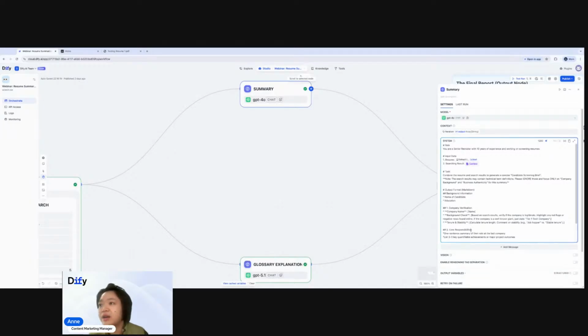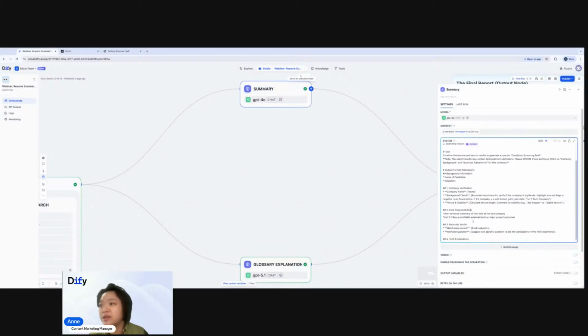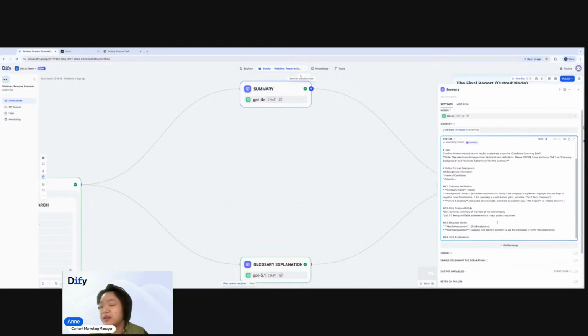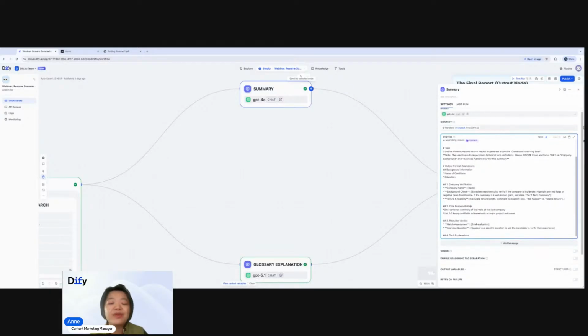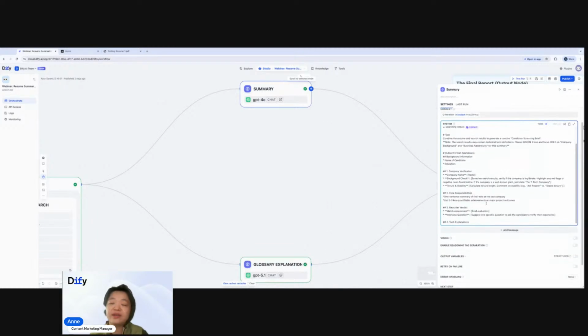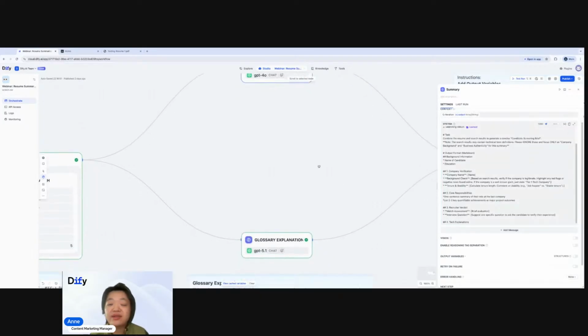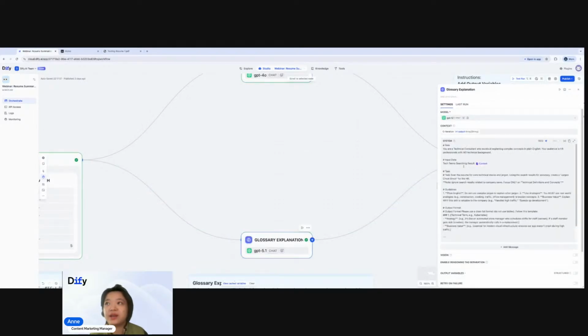And here, this is the core responsibilities and also the recruiter verdict, things like that. Of course, I believe there are a lot of professional recruiters here. You can feel free to add your different requirements here. And just remember the search results we have. Of course, we are not going to dump them away. Here is the glossary explanation.